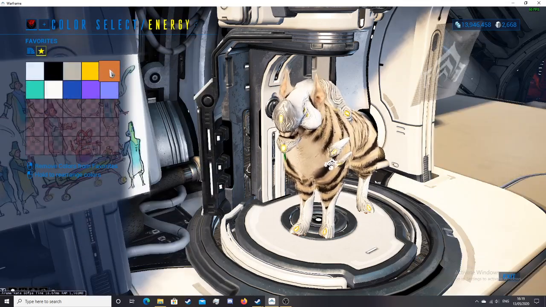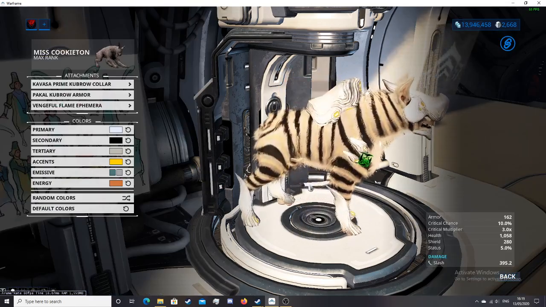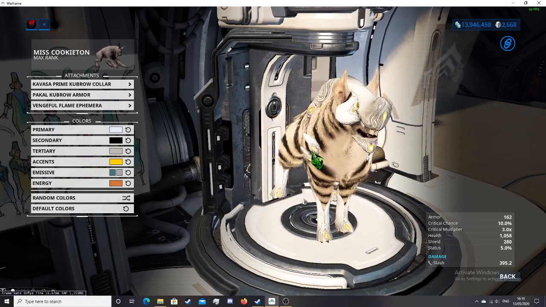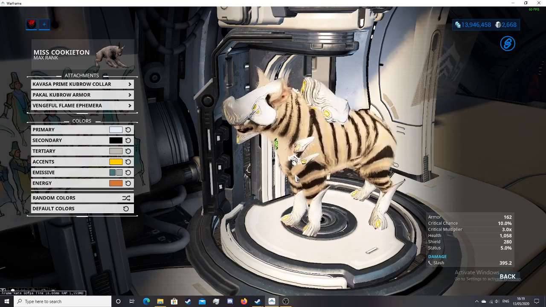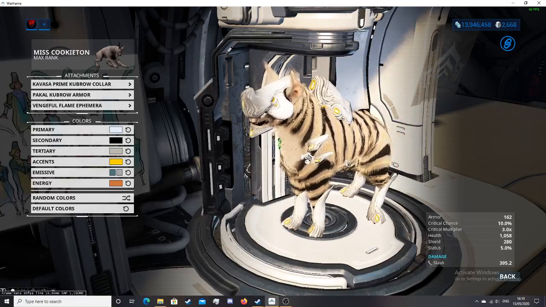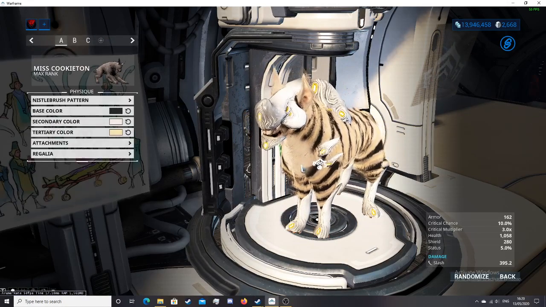Then lastly, the orange. So I suppose depending on what color you want to set your Kubro's fur pattern to be, I suppose you can make it work. Otherwise, you can probably just hit random and whatever looks cool, you can just go ahead and roll with it. So, there you go for the Kubro armor.